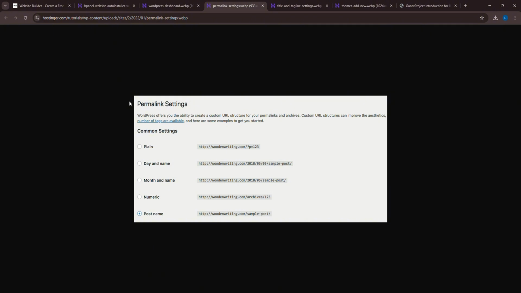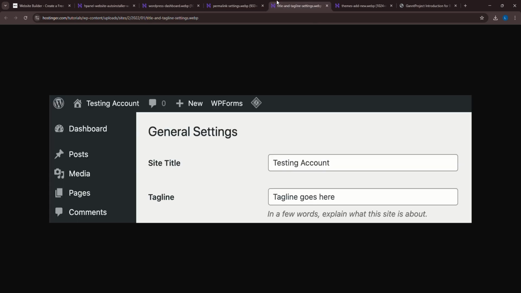Then it will make you pick which settings you want. Just pick one of these. Then it will have you customize the general settings, which is the site title, which we will be doing just a test account, and the tagline.